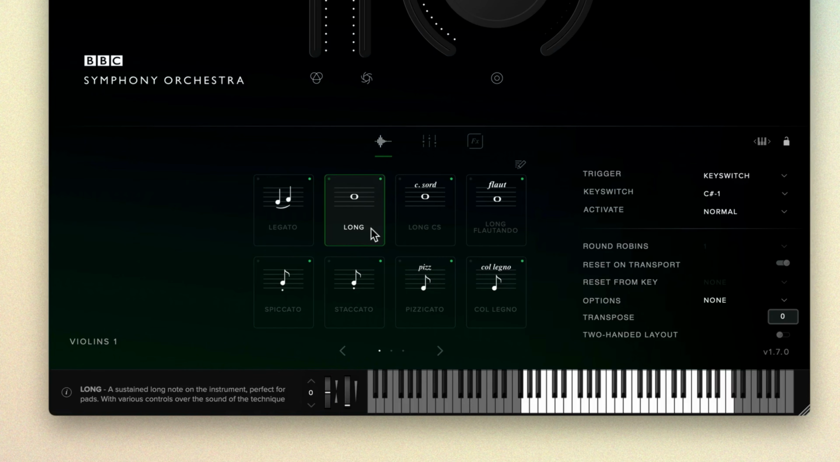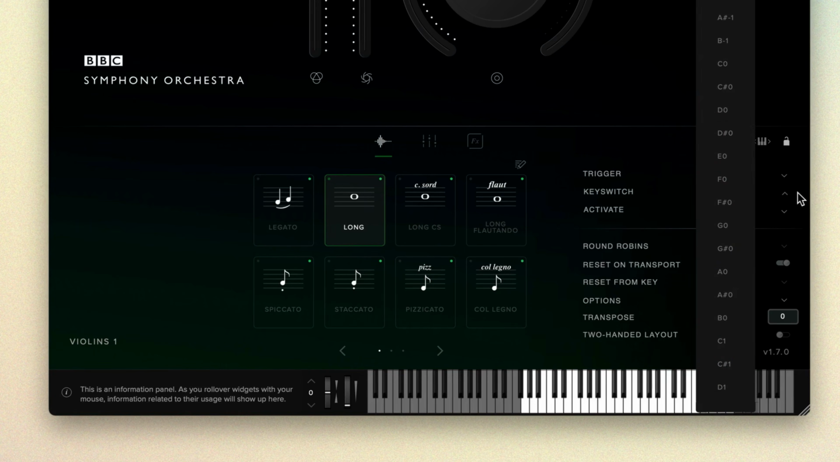The important information we need is the MIDI note used as the key switch. For some VST instruments, you may need to refer to the documentation for this, though most of the time it should be displayed somewhere on the interface. For the BBC SO library, it's clearly visible here, and in fact, easily editable.